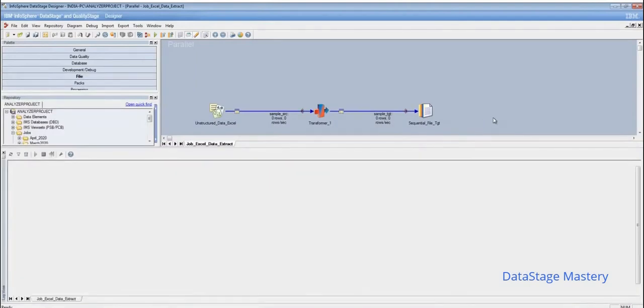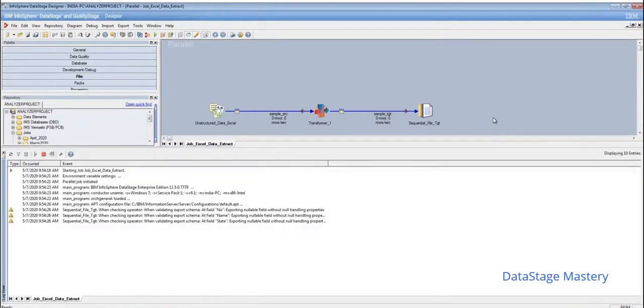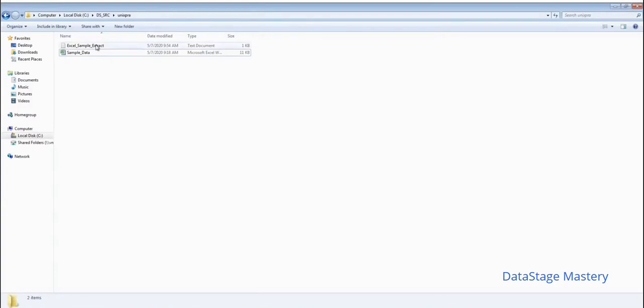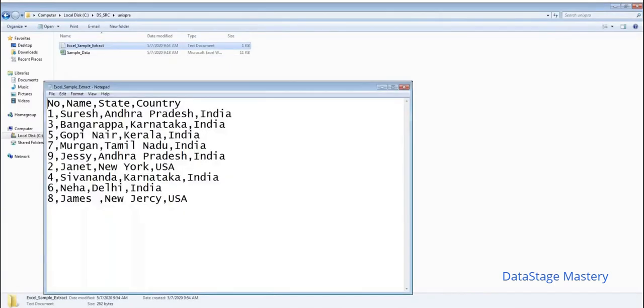The job started running. We can see the blue colors. We have 9 records, right? It is able to import 9 records successfully and load them into the target file. Okay, the job completed successfully. Now we can see the data here. So now we are able to view the data.